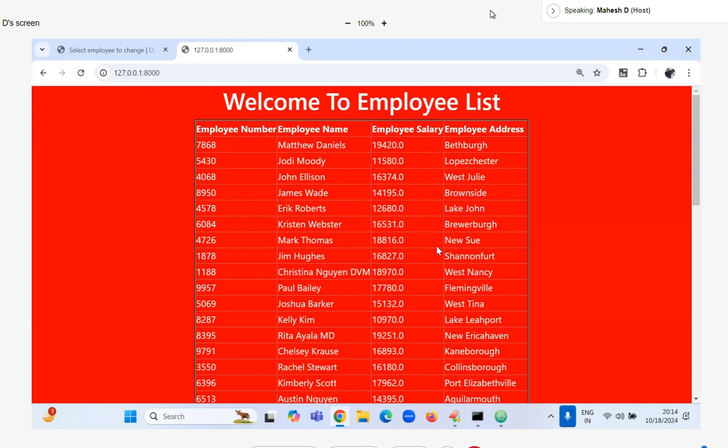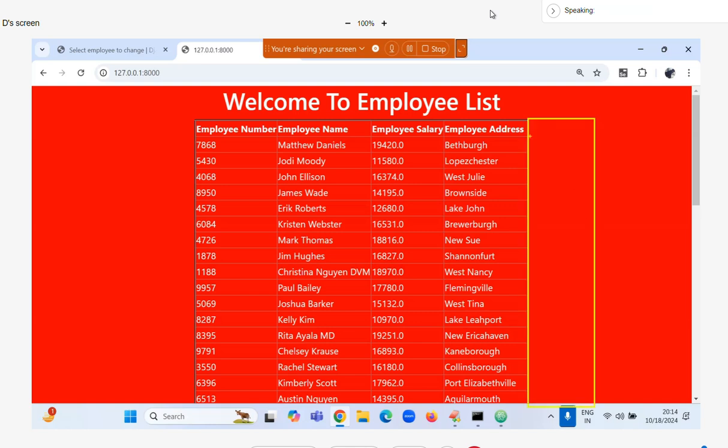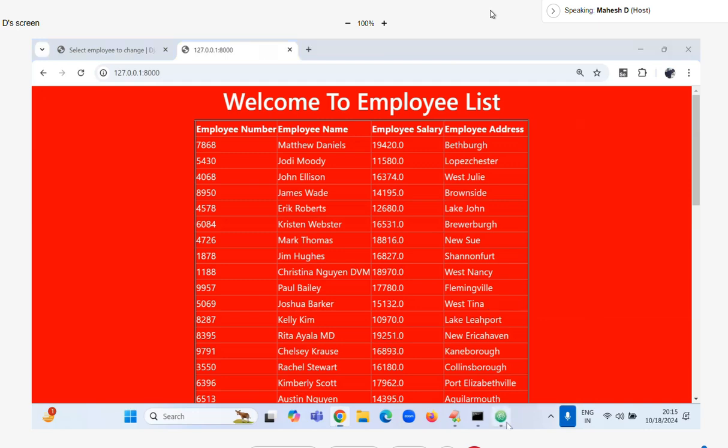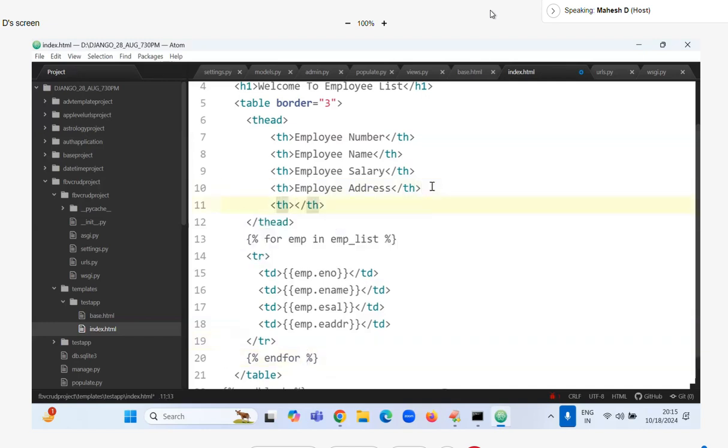Now for every employee I want to add one column. That column name is action. For every employee I have to provide two buttons, delete and update. If you click on delete, that particular record I want to delete. If you click on update, that record I want to update, I have to display some form. So here, after employee address, table heading is actions.